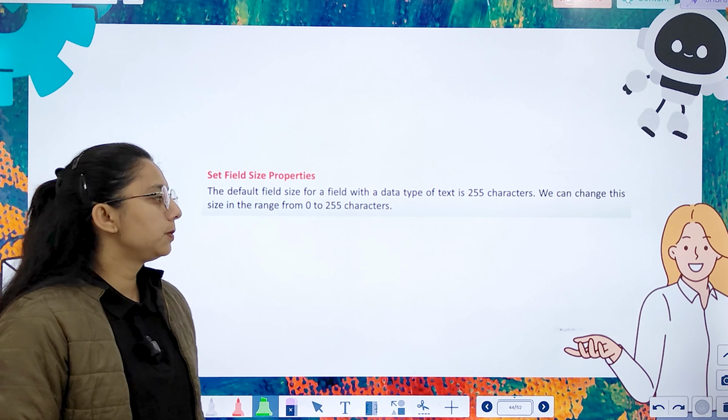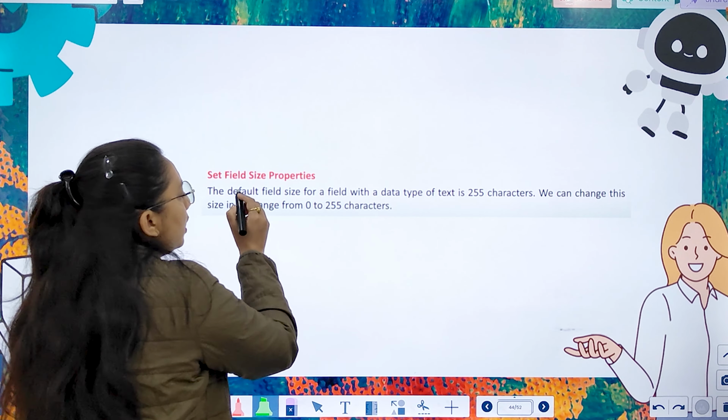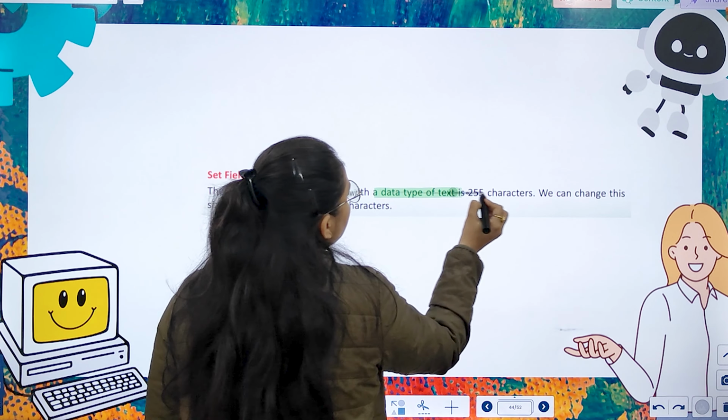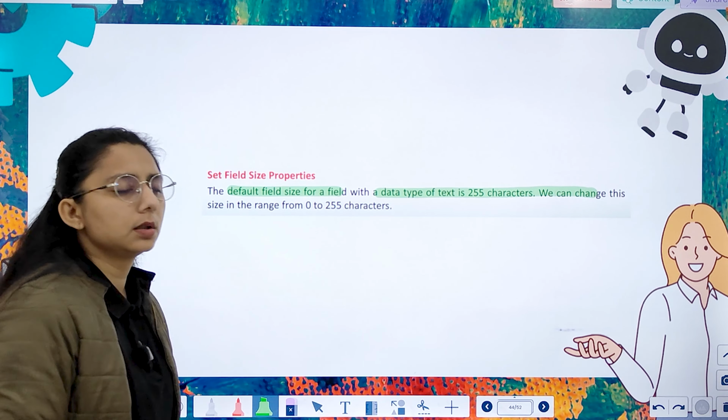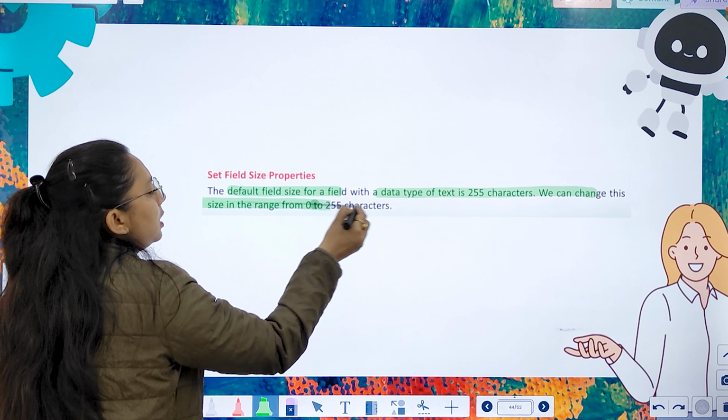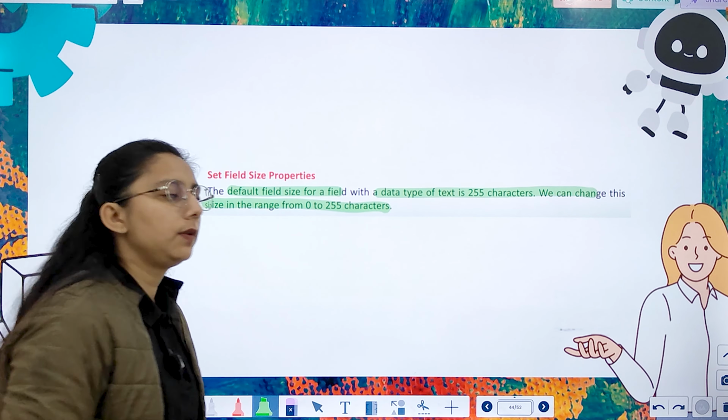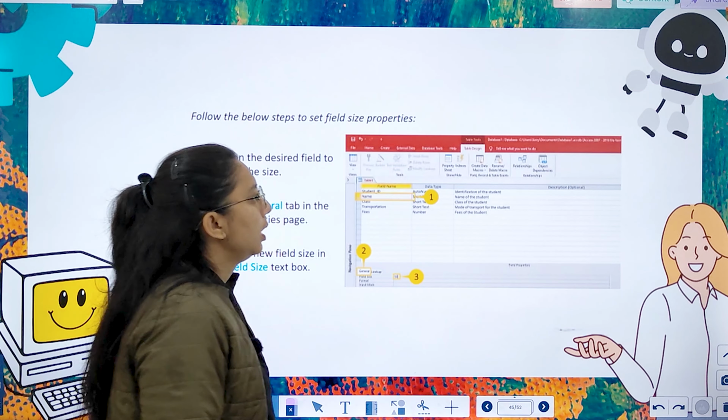Now, set the field size property. The default field size of a field with the data type text is 255 characters. We can change this size in the range from 0 to 255 characters. You can change it.